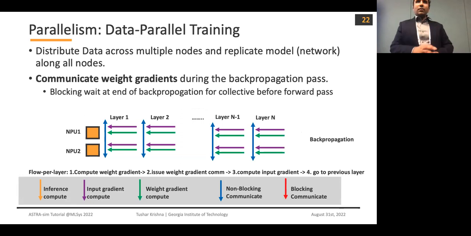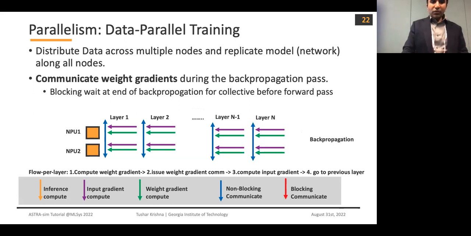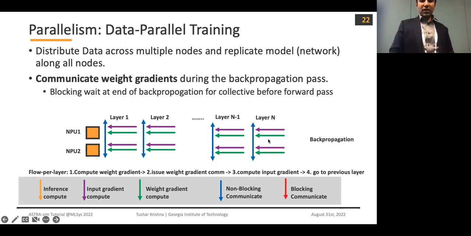What happens during the backward pass? Since the data samples are split across all the NPUs, they cannot all compute the full weight gradient. They're all going to compute partial weight gradients, and you need to communicate these across the NPUs with what's known as an all reduce to get the full copy of the model. So this is the communication flow here, where you compute the input gradients and the weight gradients, and the weight gradients are communicated across the NPUs.